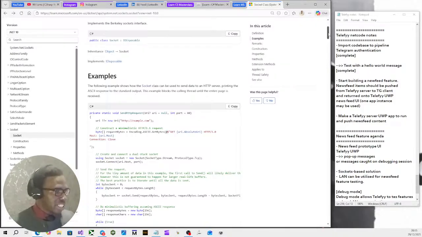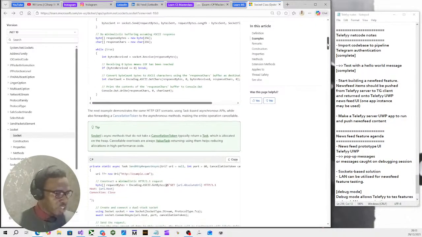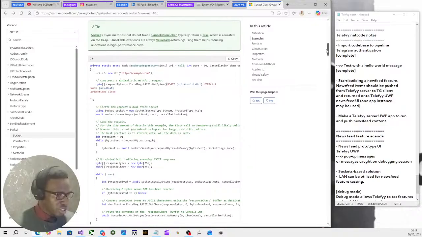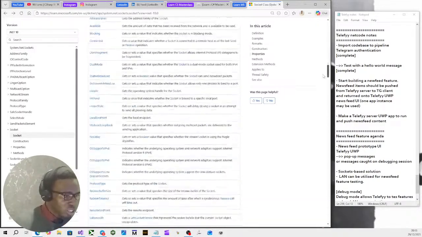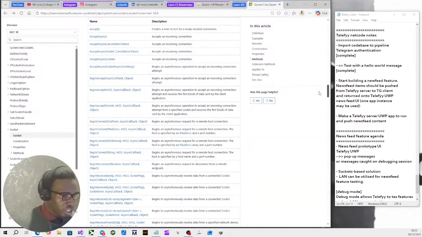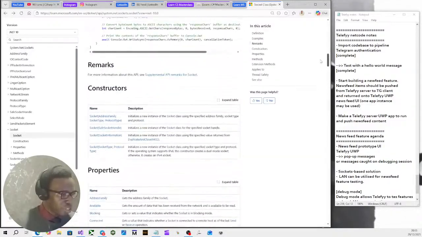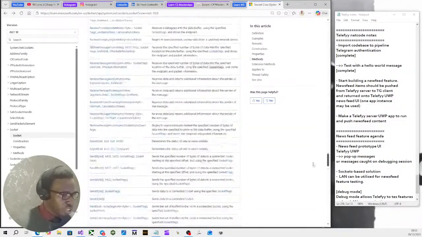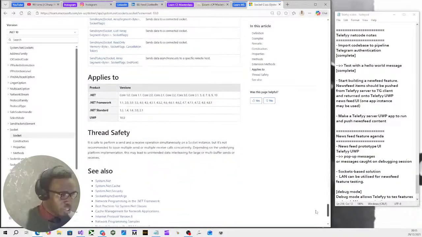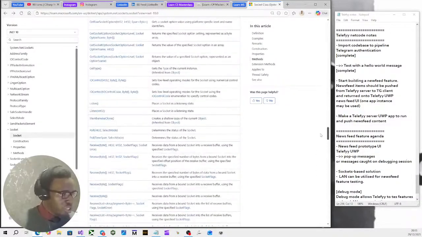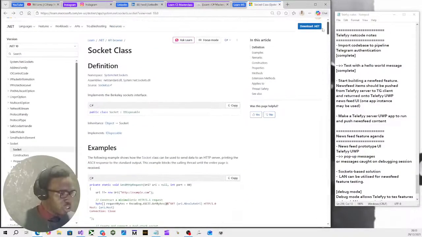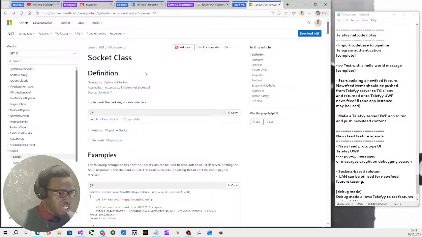MSDN/Microsoft Learn have a rich set of documentation on how to implement sockets. Here we go, we've got different classes, methods, how to use sockets, constructors and stuff like that. I'll probably be referring to this as I'm going through. So you can basically make a LAN app. You can make an internet app using sockets.